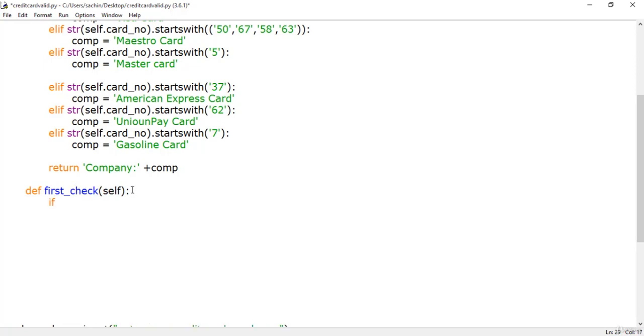So first thing is to just check the length. If the length is between 13 and 19, that is the card number length, so it should be card number here. And if the length of card is between 13 and 19, we'll set a message over here, and that message should be first check and it is valid, so valid in terms of length. So your entered credit card number is valid in terms of length.